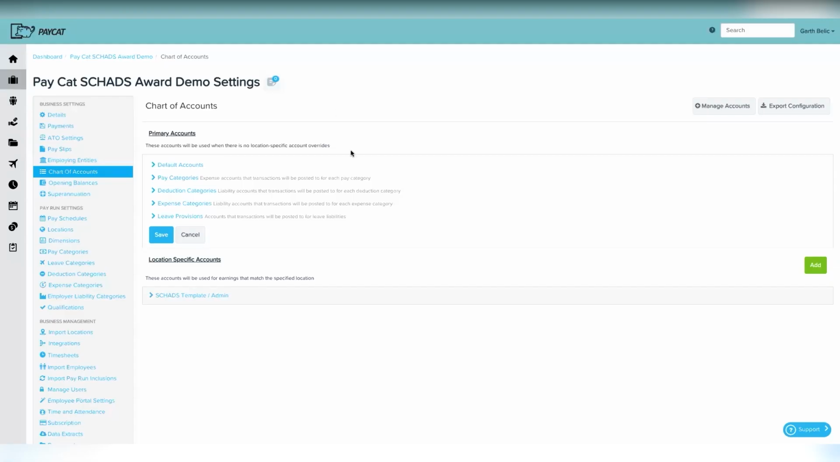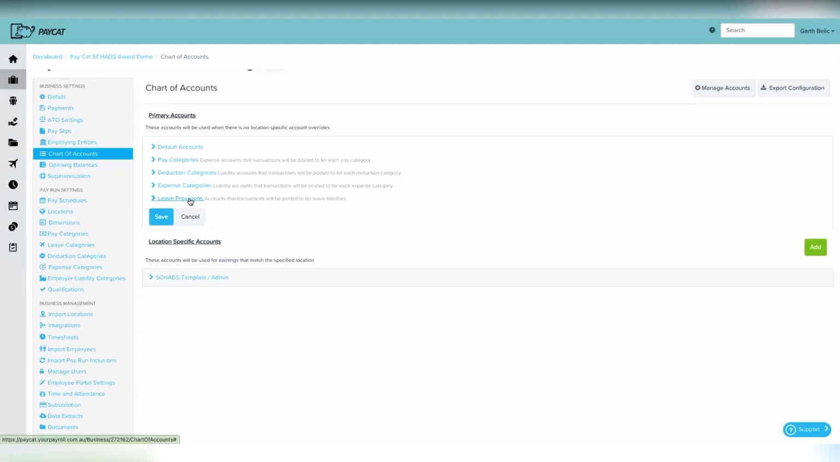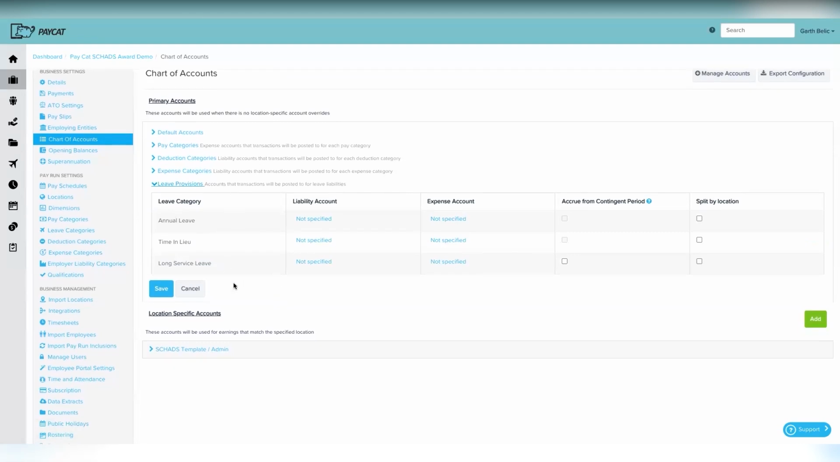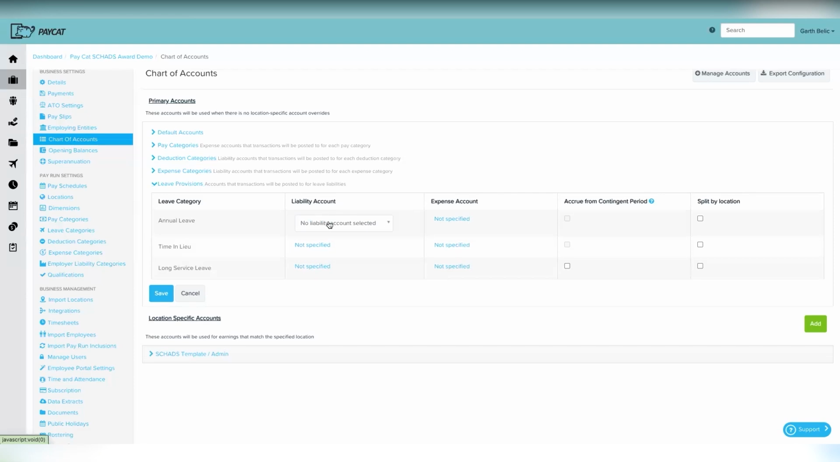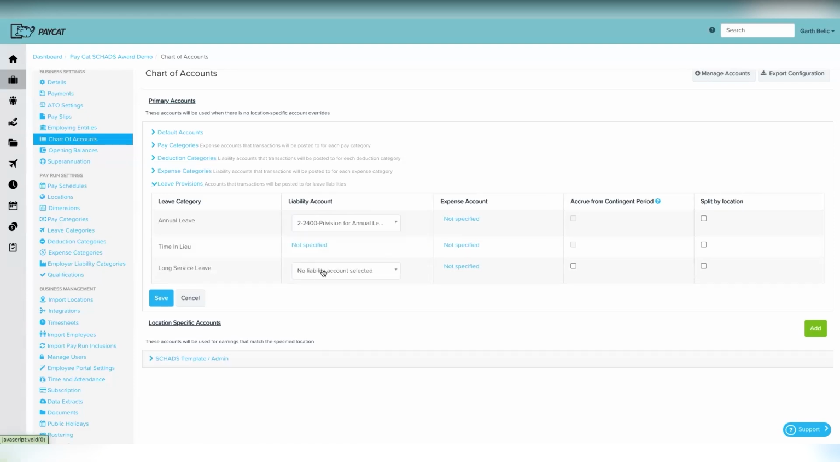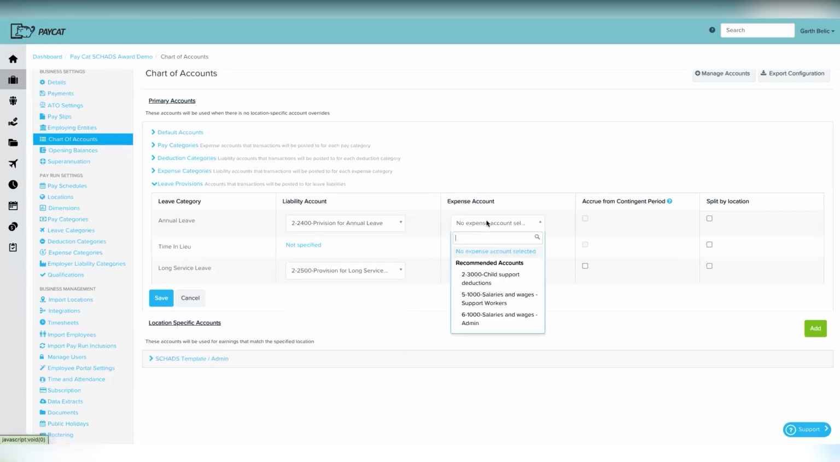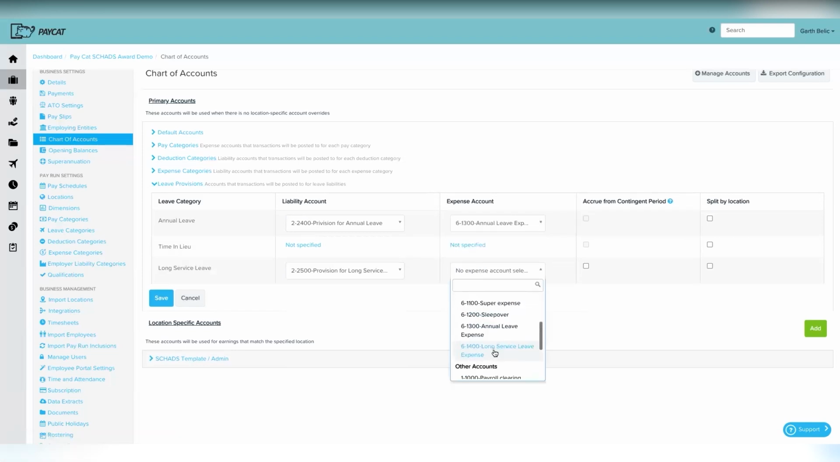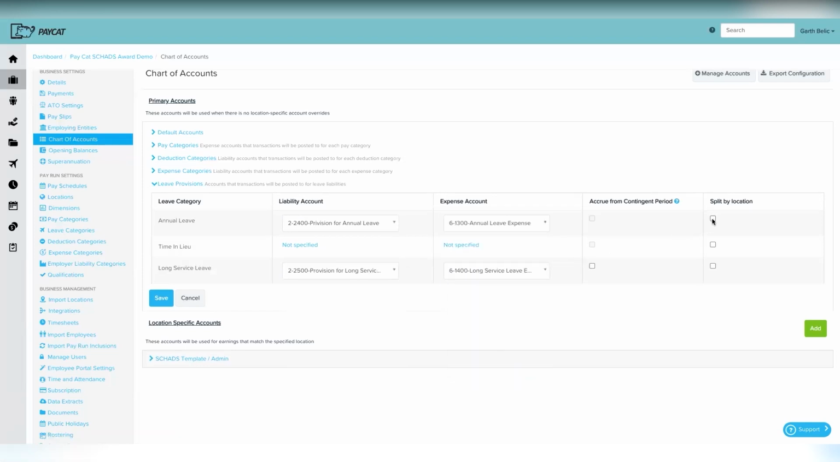So we'll just demonstrate setting this up. It's pretty straightforward. It's in this leave provision section. So I've got 3 here. I'm only going to use annual leave and long service leave. In this instance, I'm going to choose the liability account as my provision for annual leave. Here I'm going to say provision for long service leave. And the expense account, I've got dedicated expense accounts for this. So annual leave expense, long service leave expense. As always, I'm going to split by location.